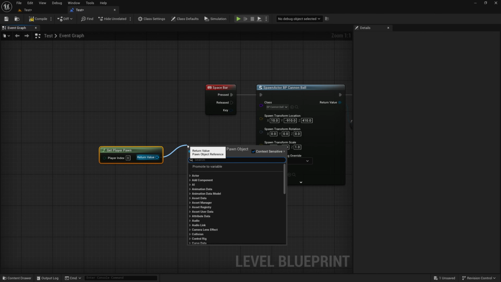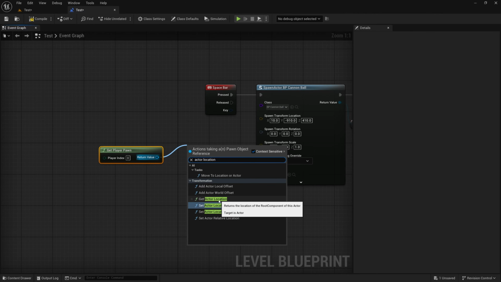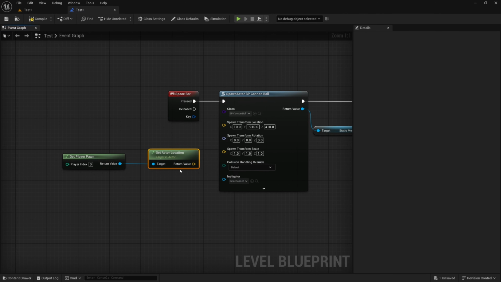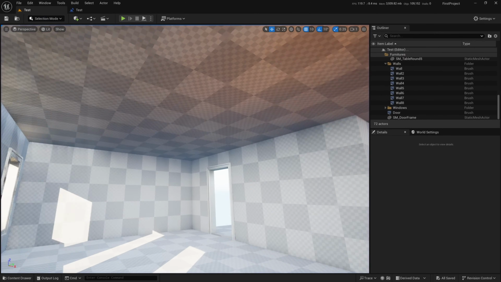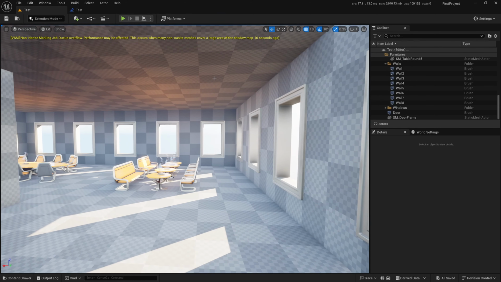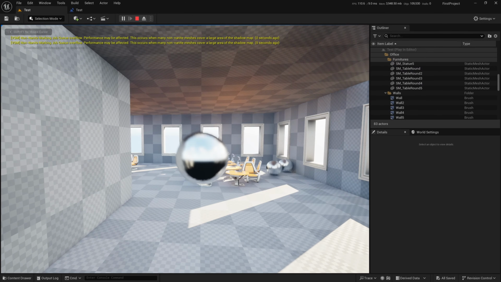We're going to drag it out and type in actor location. Again, we're going to get the actor location, and this is a pure function once again because we're only getting information. And here we have the return value, which is a vector, and you can see the color is the same as the spawn transform location. So we're going to plug those in and hit compile and save. And if we press play, every time we press spacebar, it's going to shoot out from where we are standing.